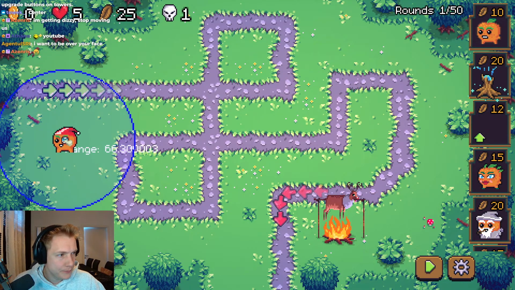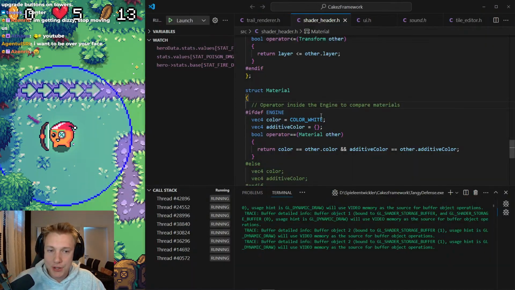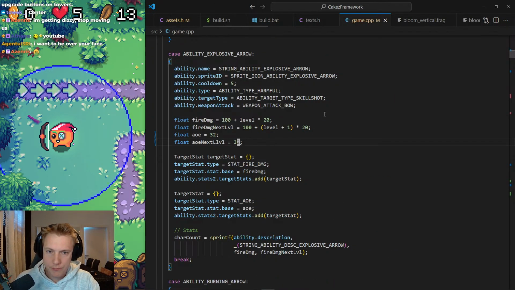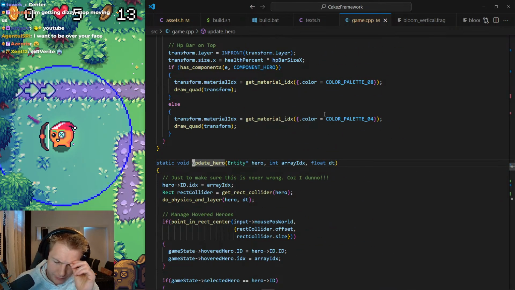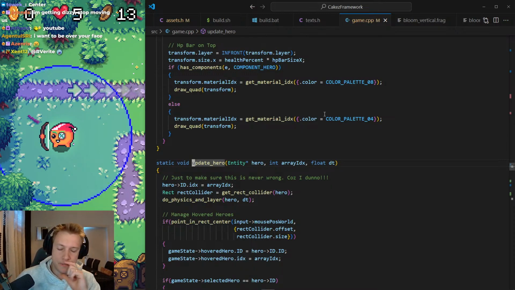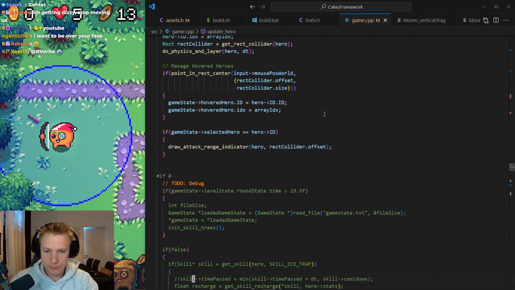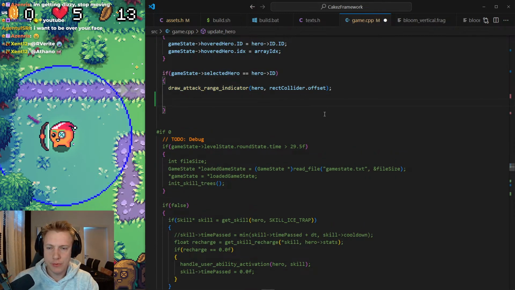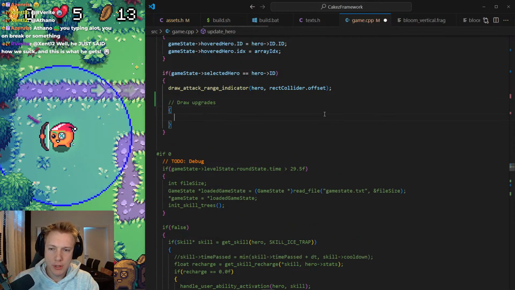Let's do this again. There we go. Okay, now we have a clear picture. So the idea is the following. When I click on the unit, I just wanna show certain upgrade elements. Let's go into the game, close this, and then update hero. It's not here. Actually, it could be. If game state selected hero is, let's see, draw upgrades. There we go.